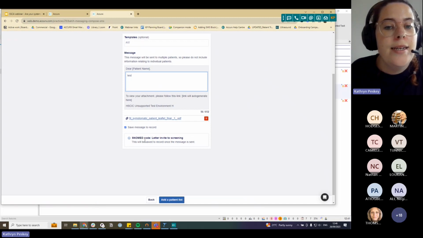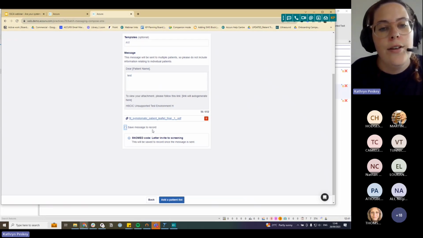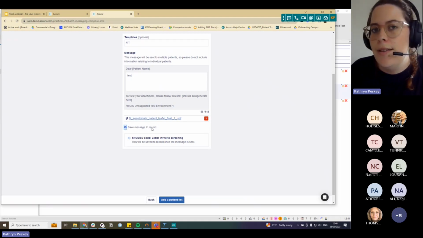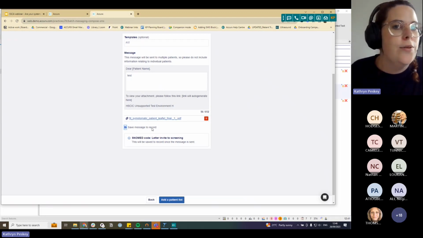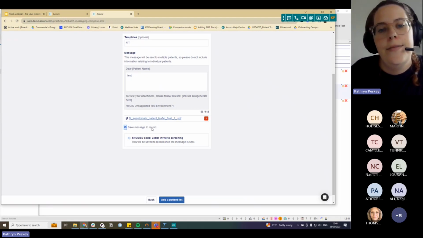The SNOMED code has been automatically added from the template, and you do also have the option to either save this to the record or not. So anytime you're sending any messages through Accurx, you can untick this box so that you aren't saving things to the record. We know with some practices they really don't want to have these kind of messages saved, so we wanted to make sure everyone has the ability to choose what they'd prefer.